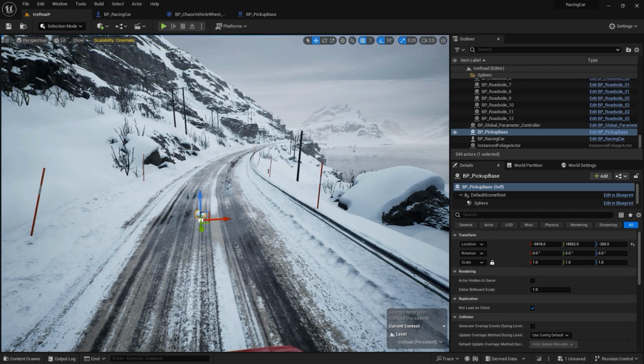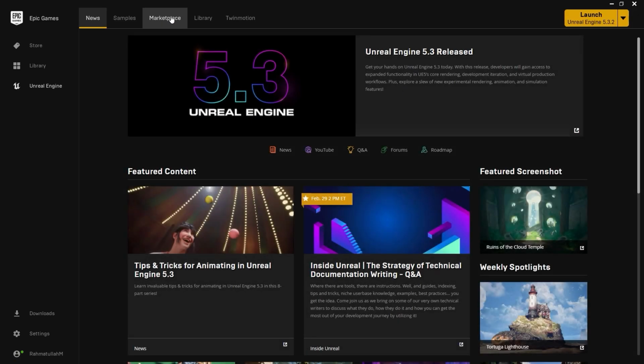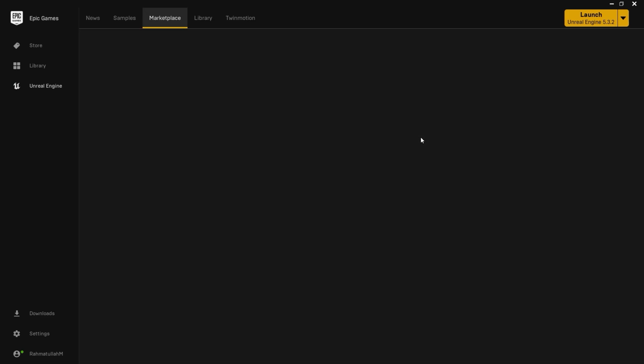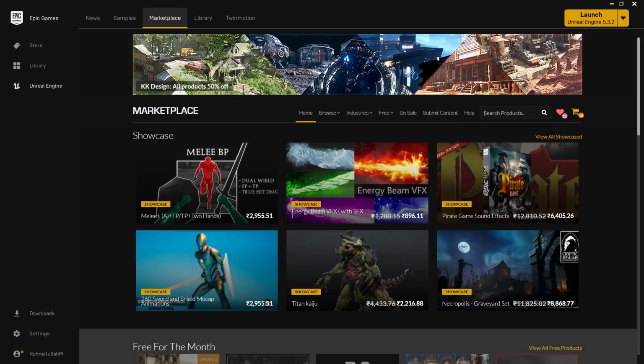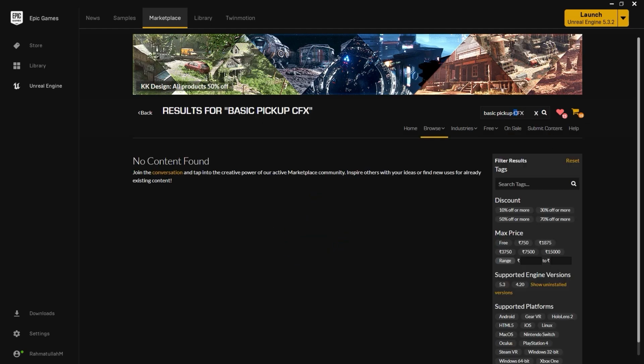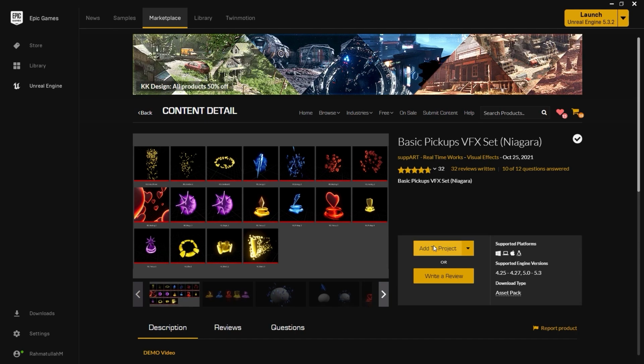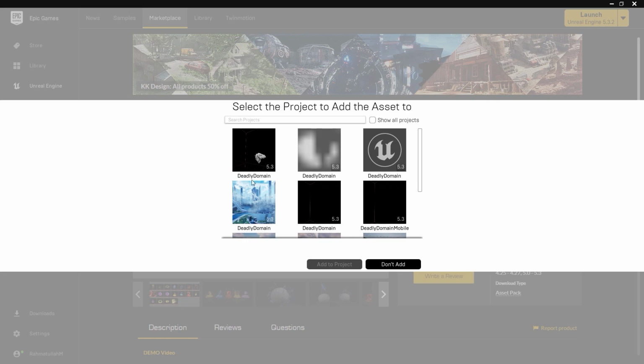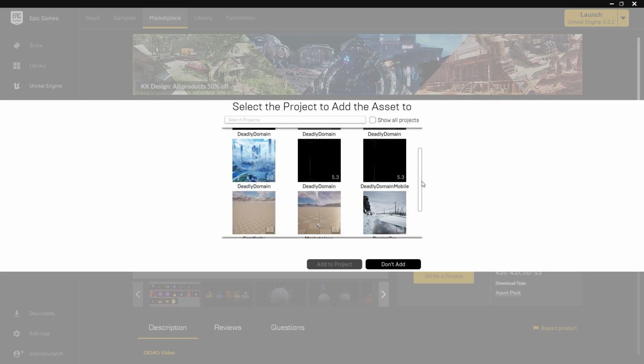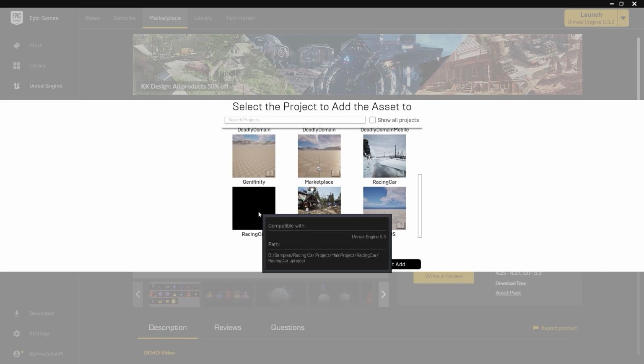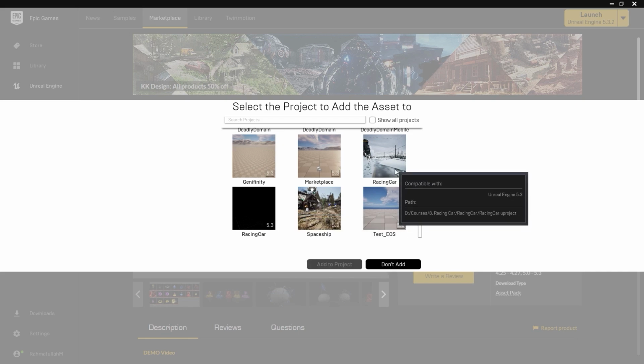effects. So I'll come to the Epic Games Launcher again, and in the Marketplace I can search for some effects. So I'll come here and search for basic pickup VFX. So if I come here, not CFX, VFX, and as you can see, these are completely free. You can just add it to the project like this. So I'll come here and add it to the project. We have the project racing car. This is, I think, the one. This is the one we want to add.